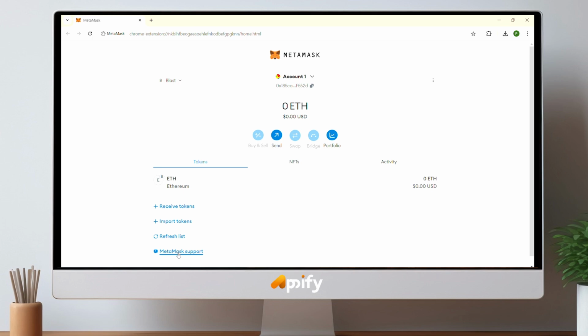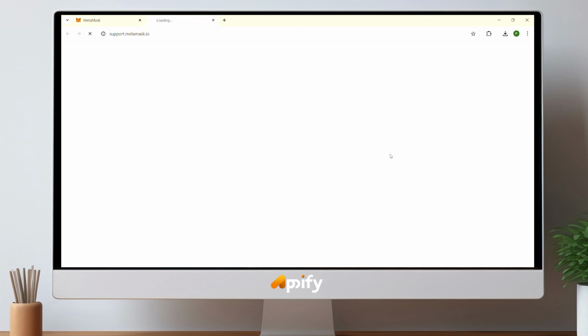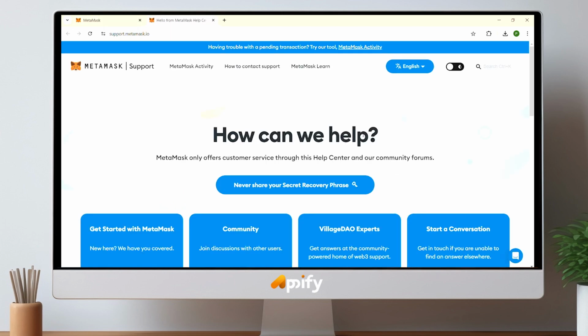And there is another way also. You just need to look at the top right-hand side of the screen. There will be a three-dot icon, so you can just click on it and a pop-up box will appear, and inside the pop-up box there will be an option called support. You can just click on that support and the MetaMask support web page will be shown to you.